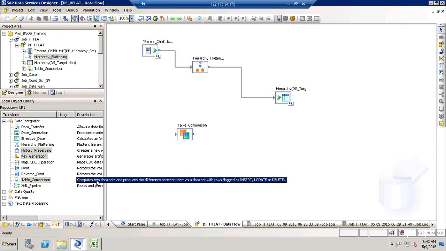If it finds updated, changed records in my source, so those records are already there in the target, but some of the values are changed, it will pick all those records and put them in a bucket and then flag them as update. And if it finds some records that are not present in the source but are present in the target, it will pick those records and flag them as delete for the target, right?